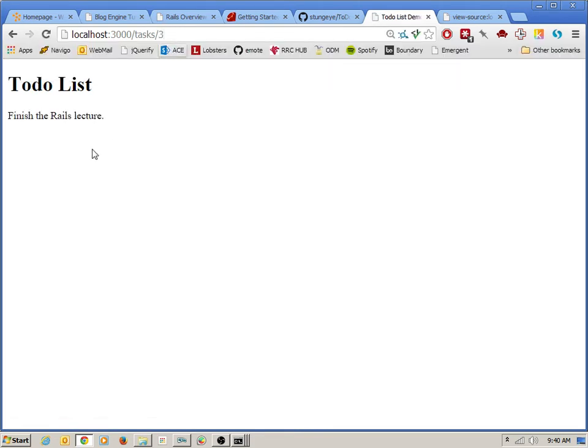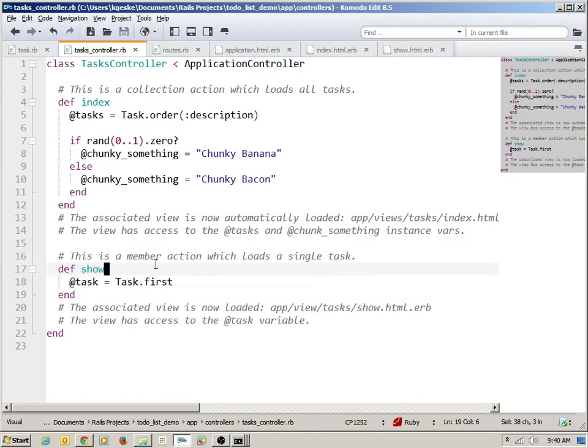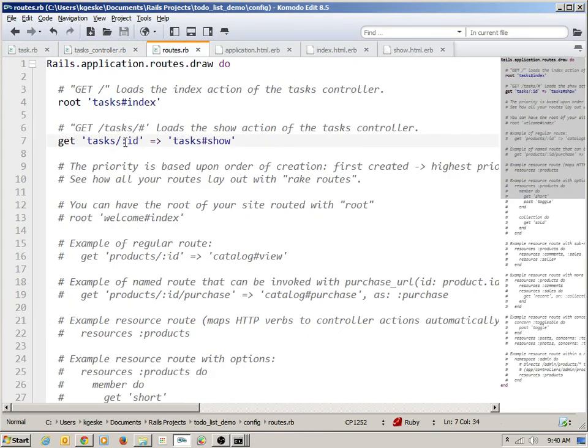So any of these URLs all lead to the same task, which is the first task. Even if I did something like this, woot. So the final piece of this puzzle is figuring out how to get this ID into my controller.